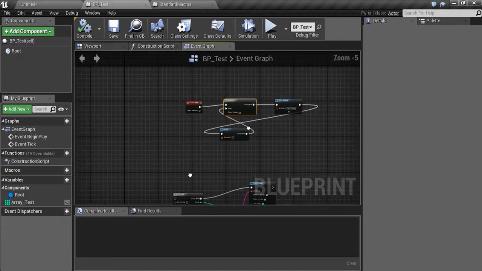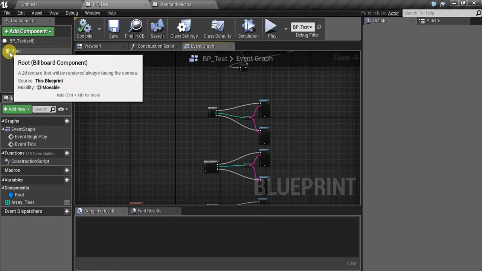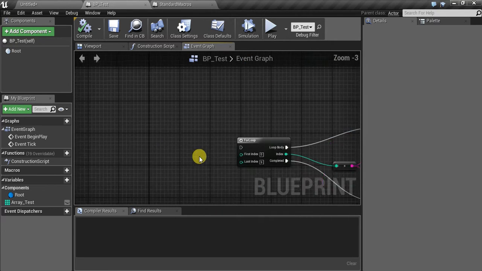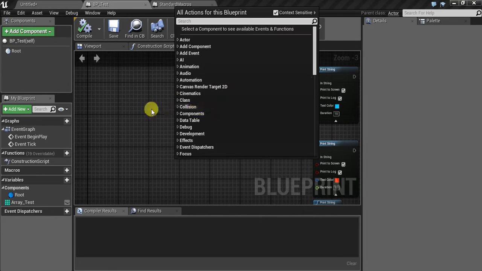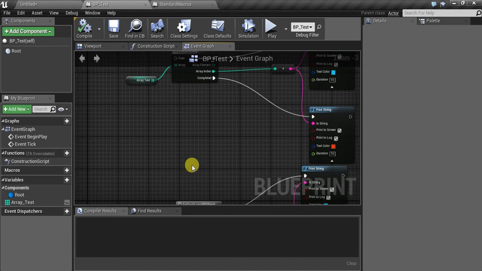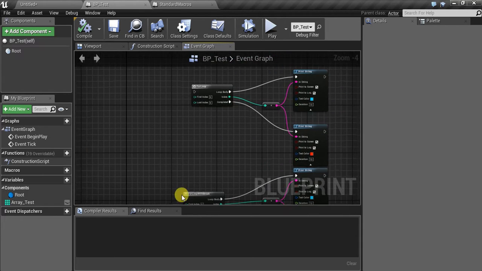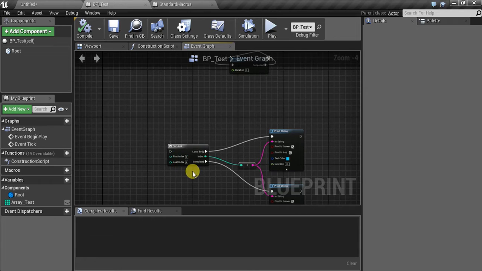Here's a very simple and actually empty blueprint. We just have a billboard. These are standard loops. First of all, I need to apologize to you guys for my English, and I'm going to show you what the problem is.